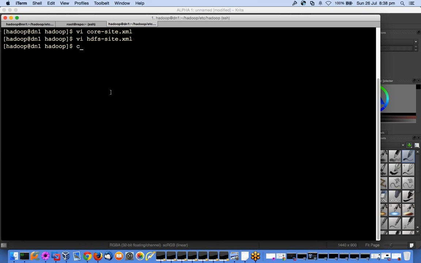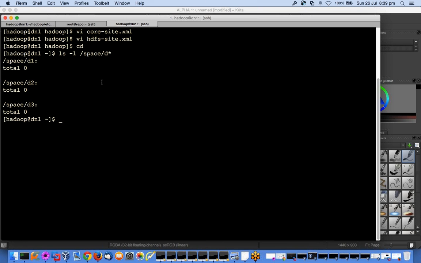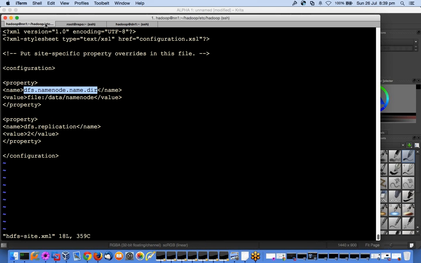Save, go back, ls -l on the data directory. I'm checking, all should be empty. Currently it does not have any data. So now I go to the namenode.